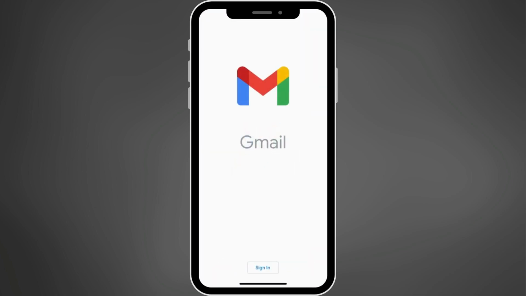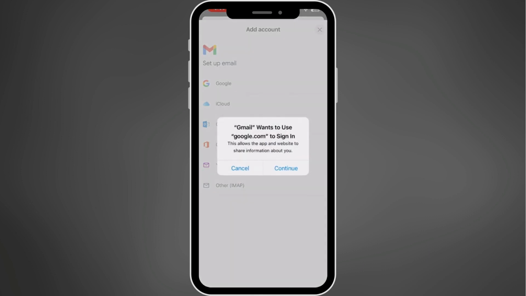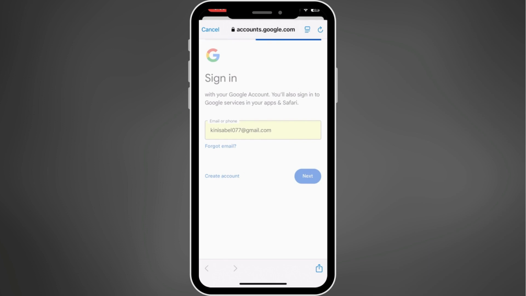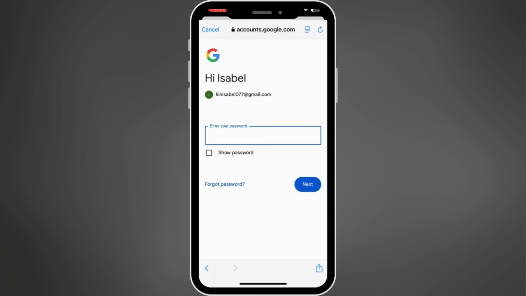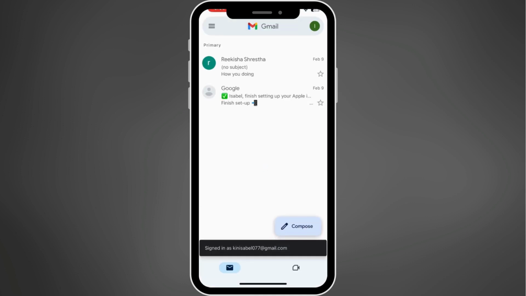Once you go to the Gmail app and tap sign in, now once you fill in the email, your Face ID will be recognized and it will automatically log into your account by simply recognizing your face. And that's it. You are now logged into your Gmail account by using your Face ID.